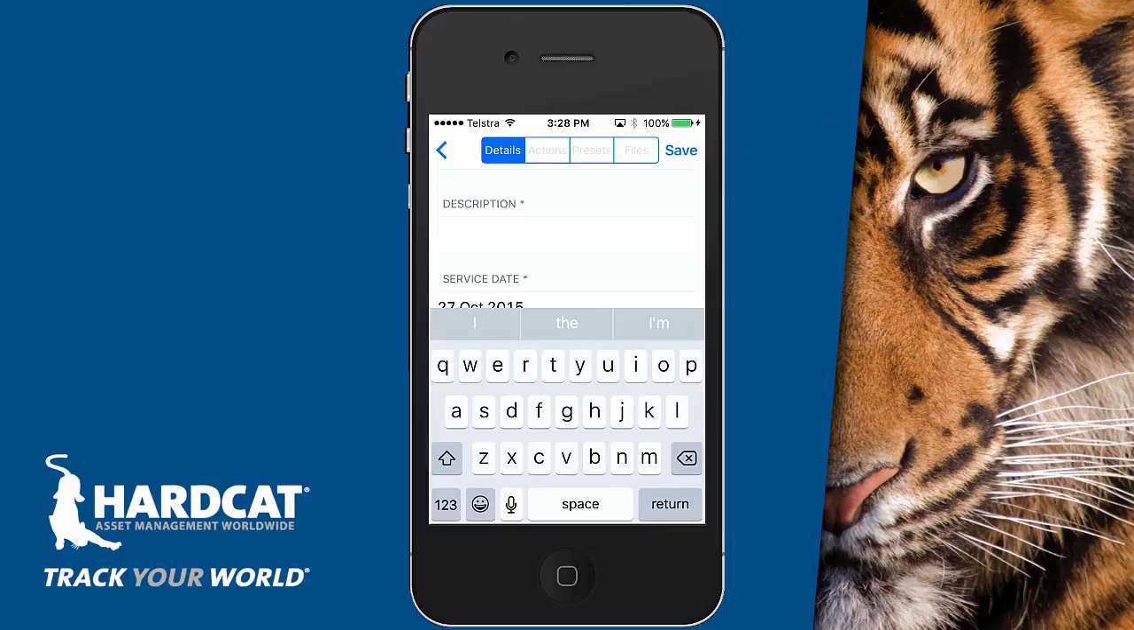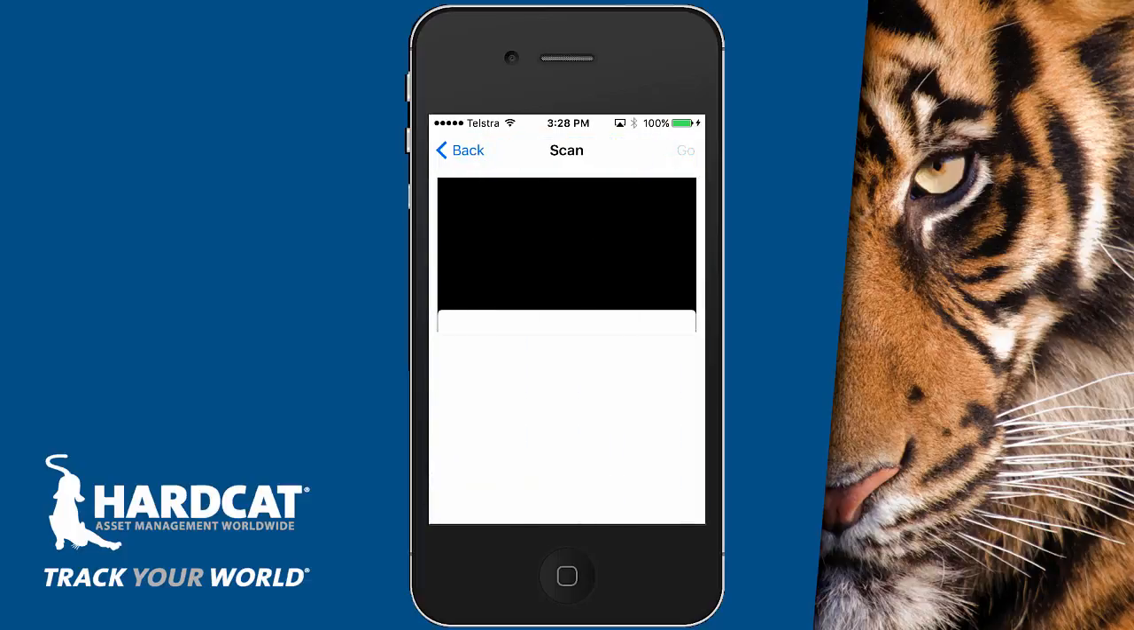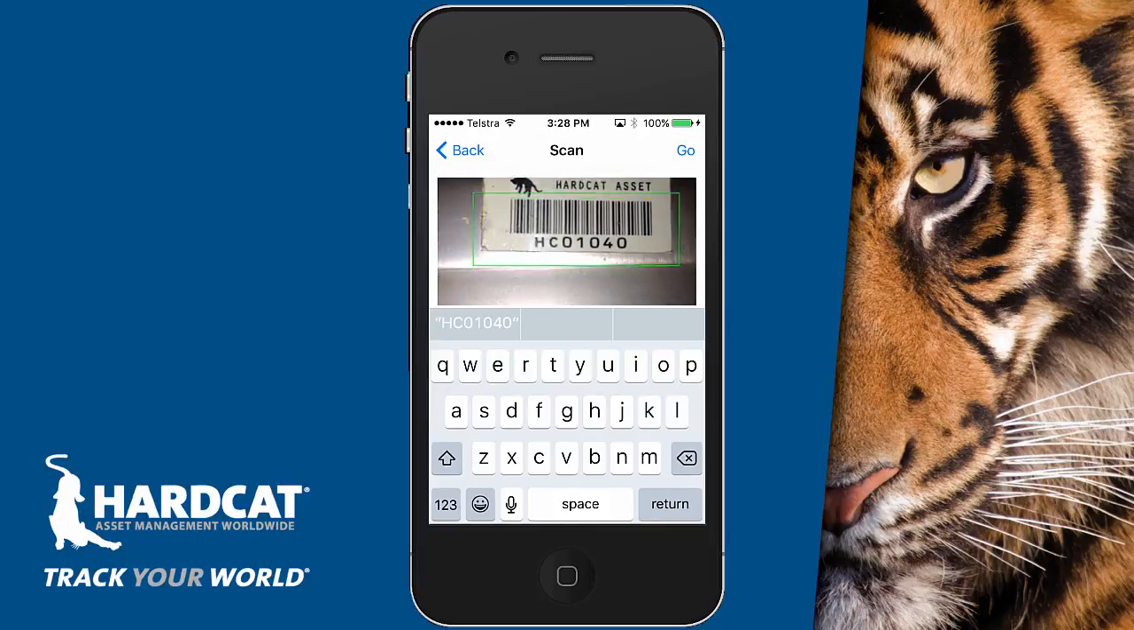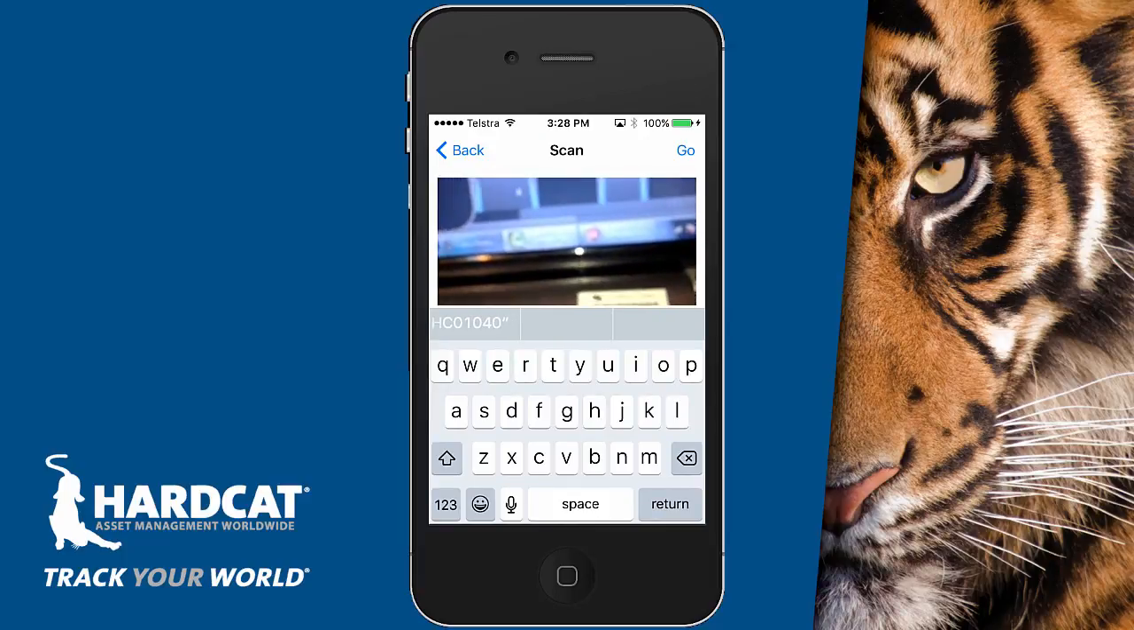button. From here we can add a work order description. We can set a service date, a service time. We can also associate it to an asset. And this can be as simple as scanning the asset's barcode and then pressing OK.